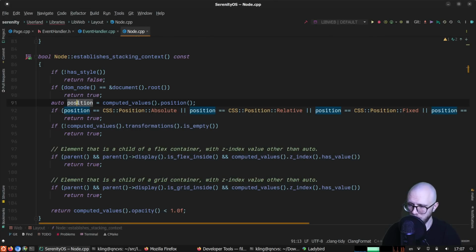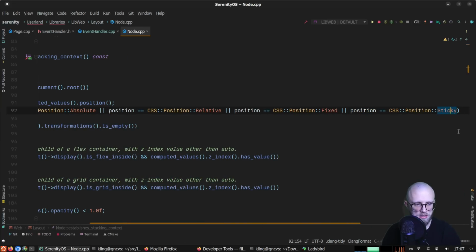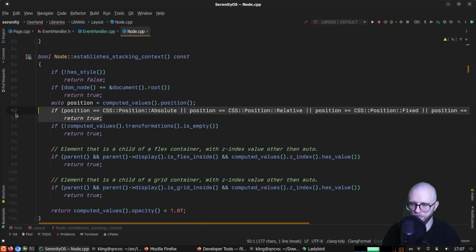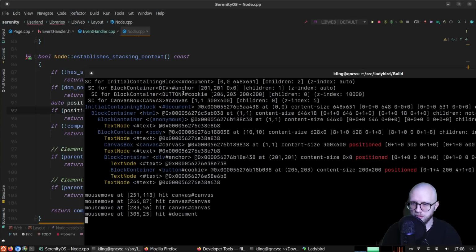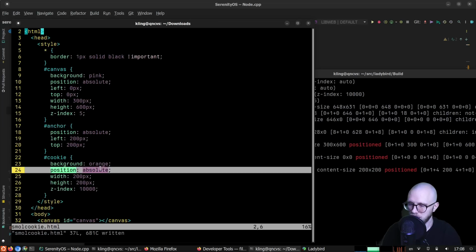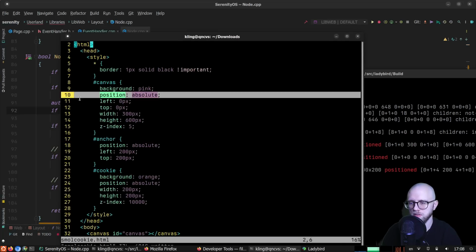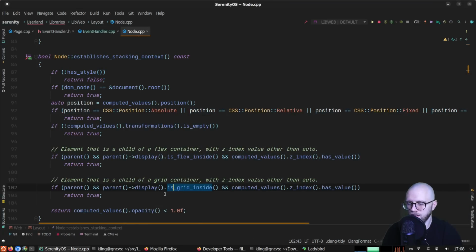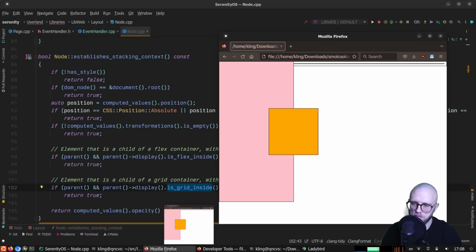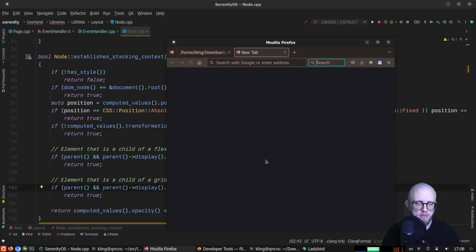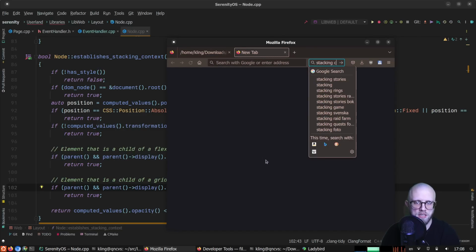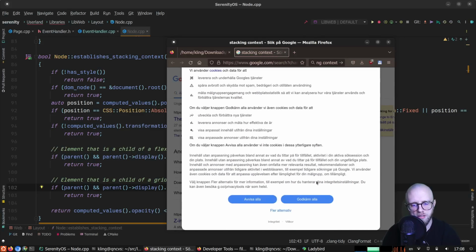And then we get the computed value for position. And then if it's absolute, relative, fixed, or sticky, we return true. And we are indeed position absolute. So we will return true actually in all of these cases. So everybody gets the stacking context because of position absolute. Okay, so maybe I messed up the rules here then. So stacking context, I bet I did.